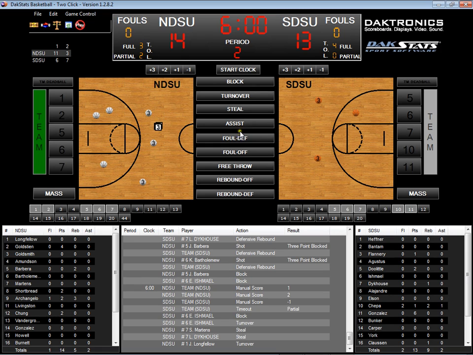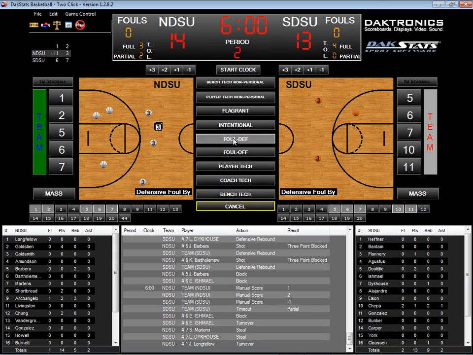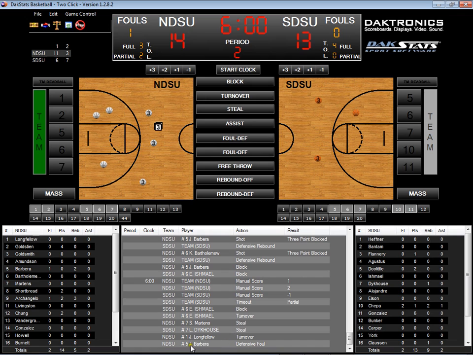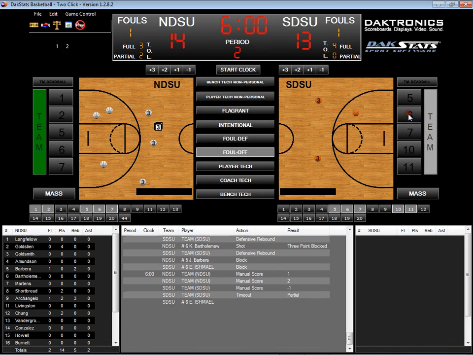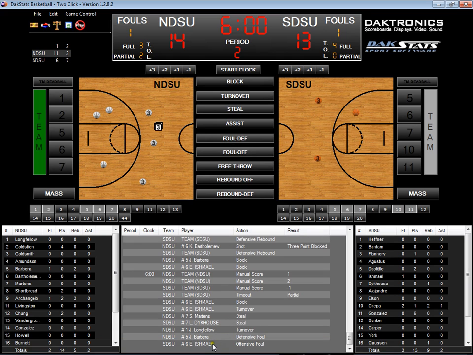If you're recording fouls, you click on defensive or offensive foul. For a defensive foul, you click on the action, the middle button, and assign it to a player. So say it was number 5 from Notre Dame, a defensive foul. That will give a foul to number 5, Barbara, defensive foul. Same thing for offensive foul: click on foul offense, assign it to a player. And then in the play-by-play script, you can see that number 6 had an offensive foul.